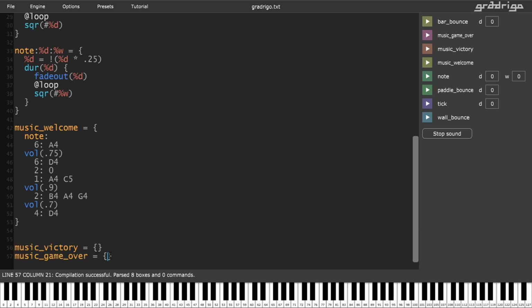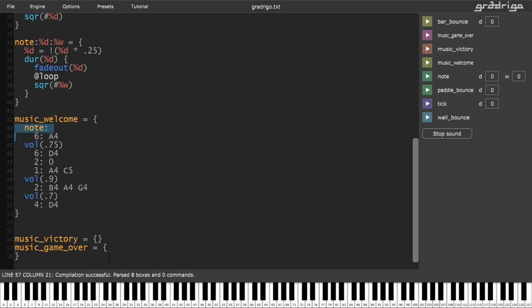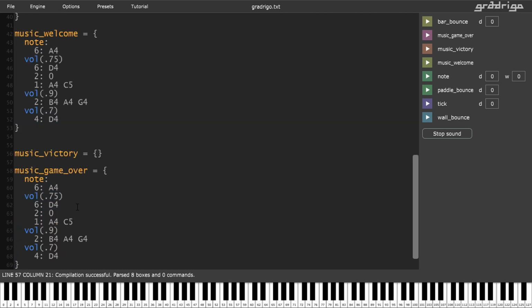And now let's do the other ones. Let's do music game over, which is essentially the same thing. It's just with some modifications of the notes. And as you can hear, these two melodies can sound one over another.